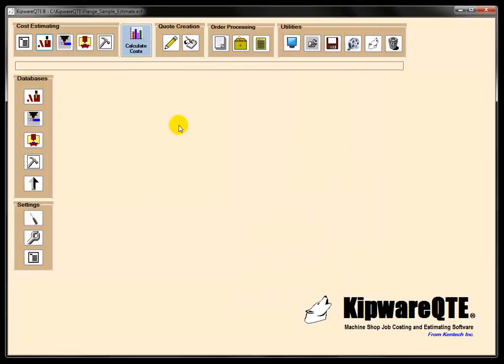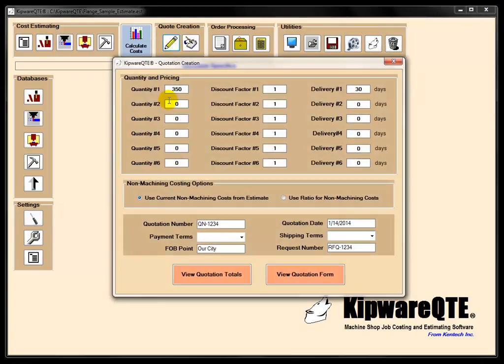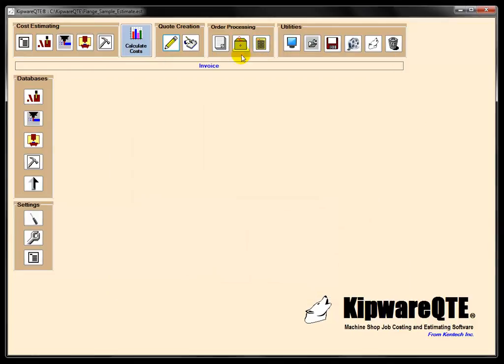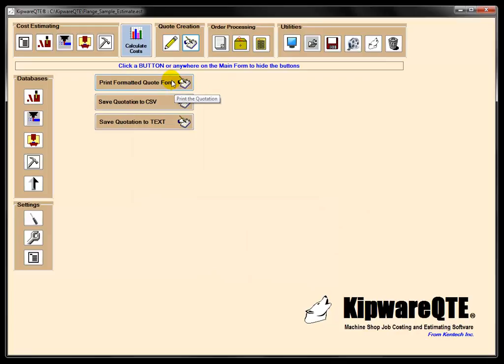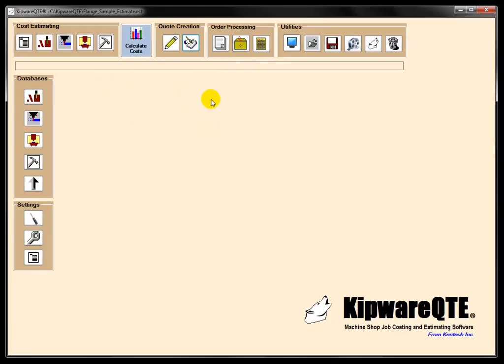As we outlined in the beginning videos, we can create a quotation with up to 6 different quantities based on our estimate that we created. We can print that to a pre-printed form. We can do it to a CSV file so we can bring it into Excel, or we can print it to a text file that we can bring into Word and we can massage.